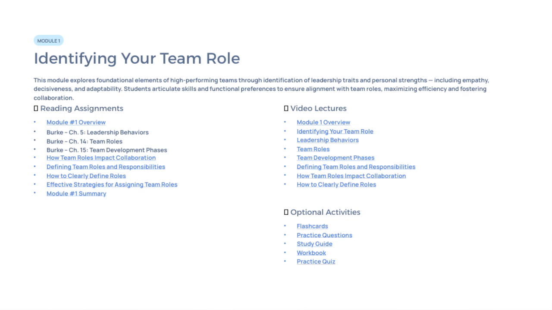The study guide provides a structured overview of the main topics, making it easier to review and prepare. The workbook offers hands-on exercises to deepen your comprehension. And the practice quiz allows you to gauge your readiness before moving on. In addition to these, we have optional activities marked with a star. These are designed to give you extra practice and engagement if you want to go beyond the core material.